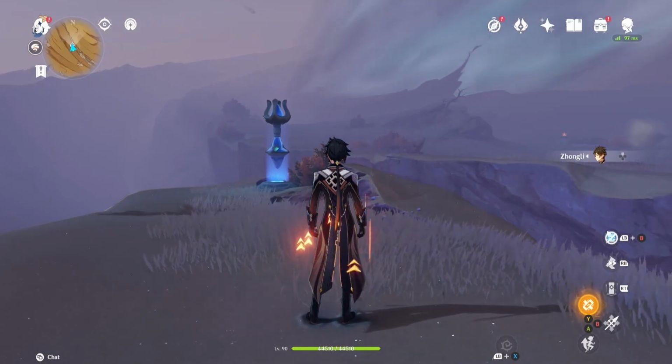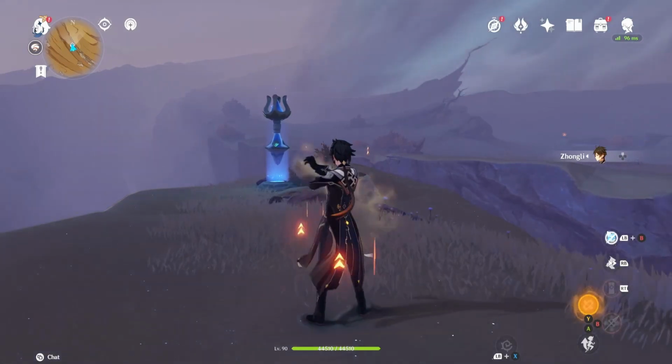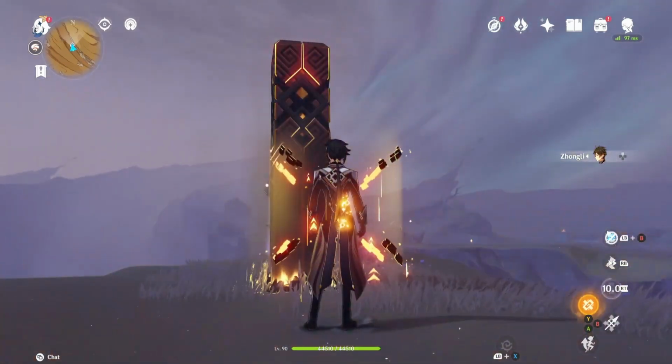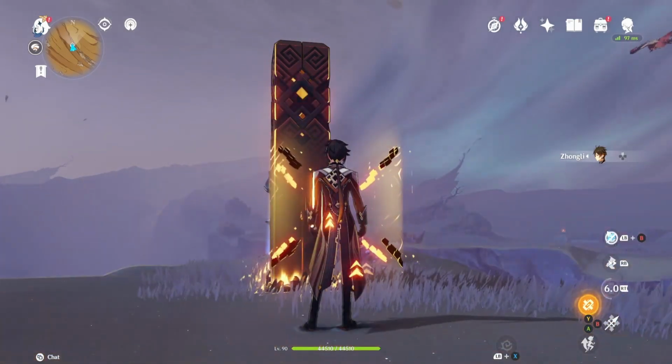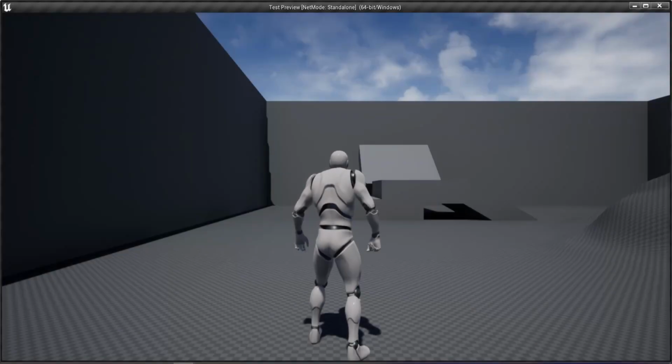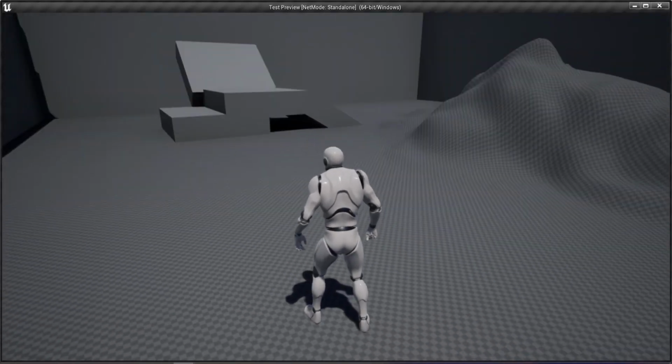Also, if I hold the scale button like this, it spawns a pillar and a shield at the same time. And this is what we will do later on. So by the end of the tutorial, the result will be something like this.